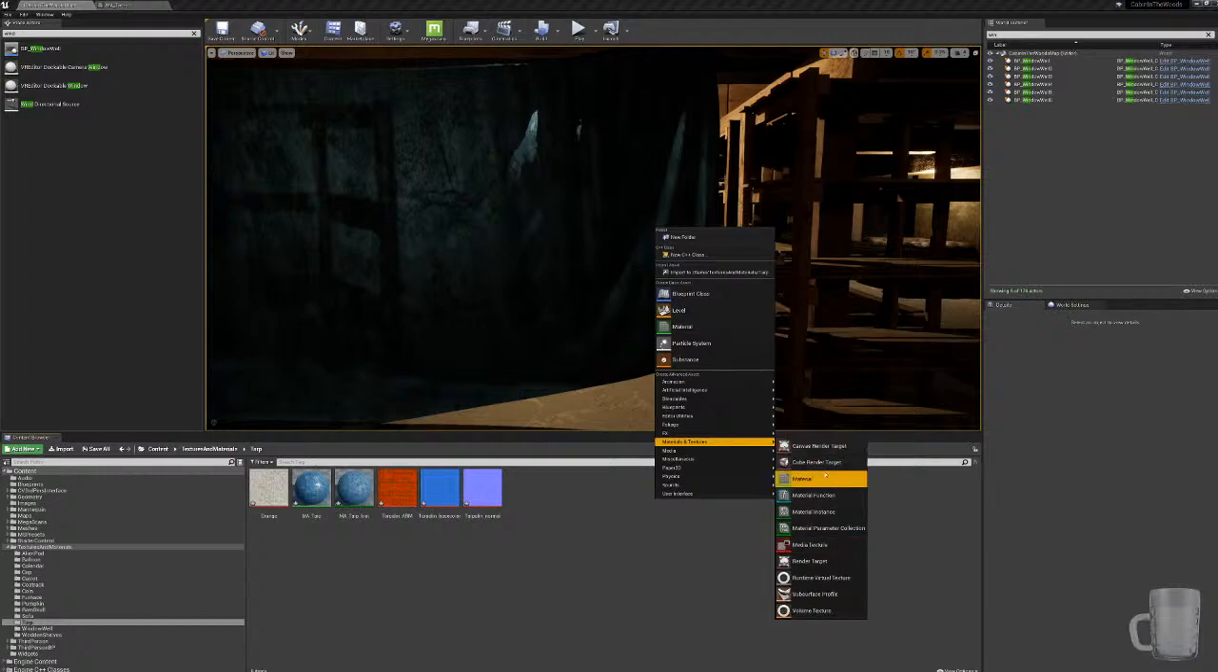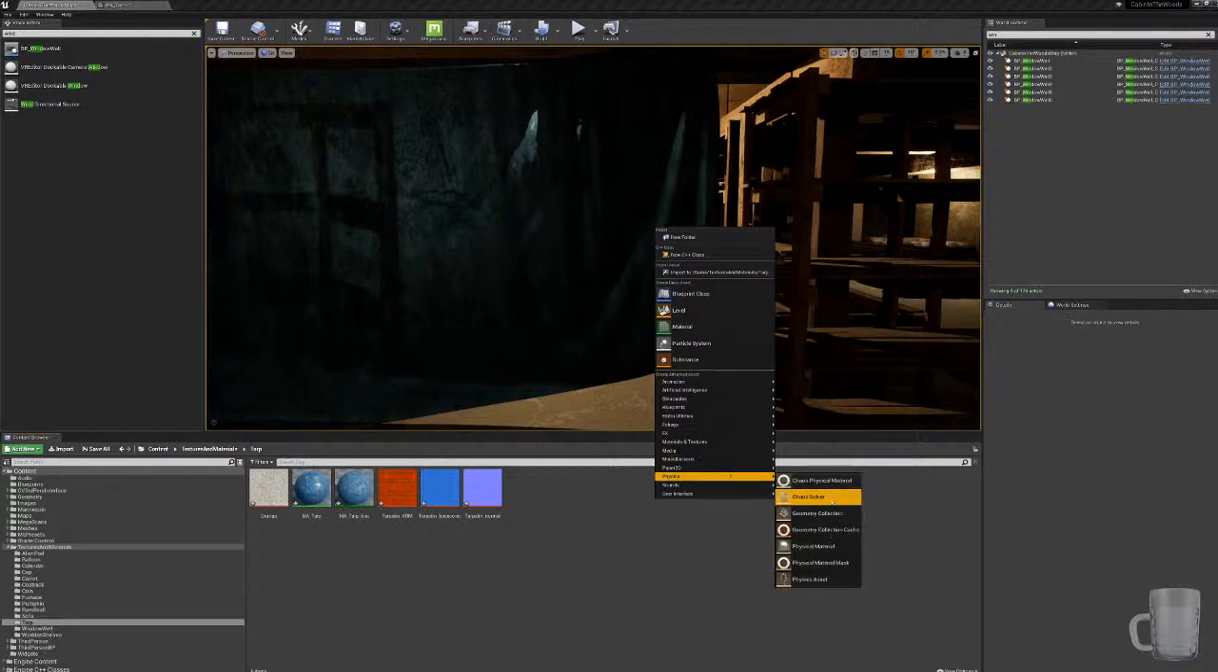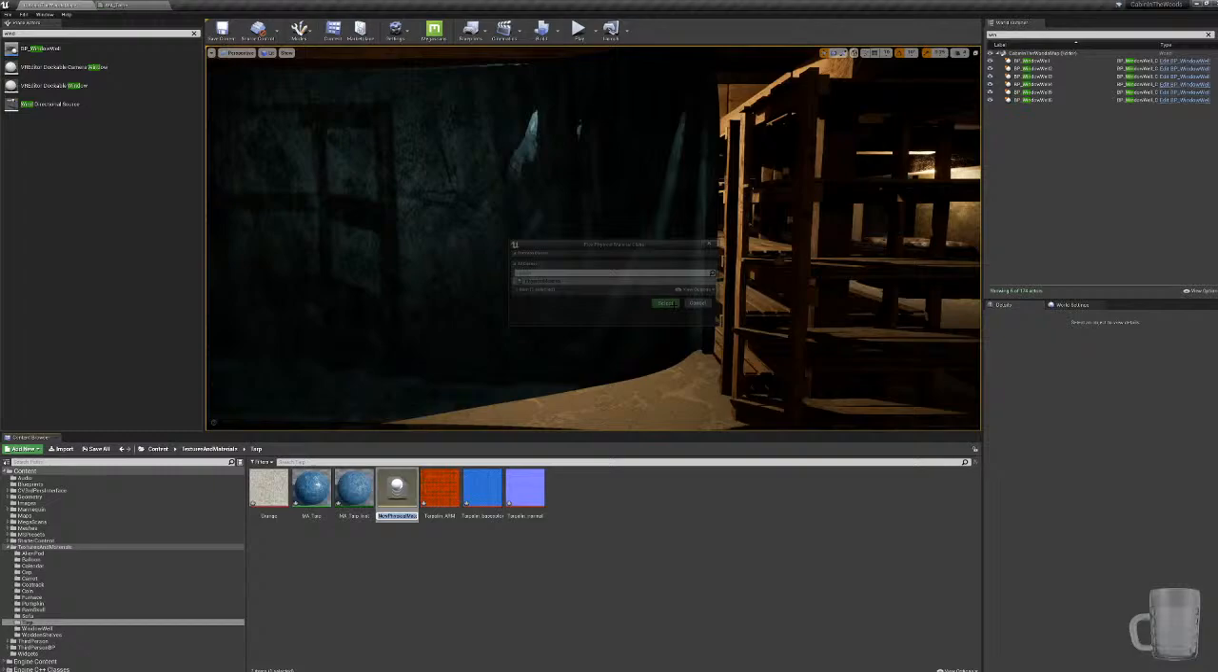Yeah, so I could have sworn it was in here. Miscellaneous. Paper, physics. There we go. Physics material. Where are you? Chaos is physics material. Pick a physics material. What do you mean pick? Physics material. Select. There we go. So this is PM for physics material underscore tarp.